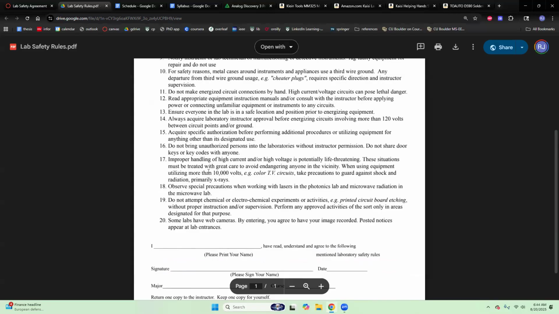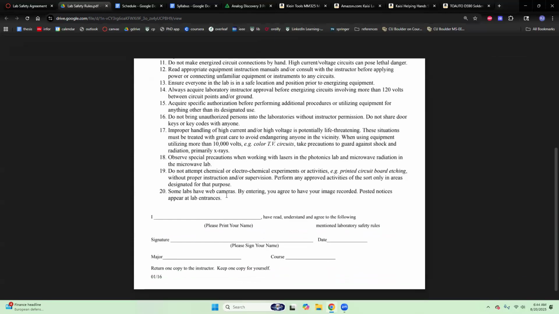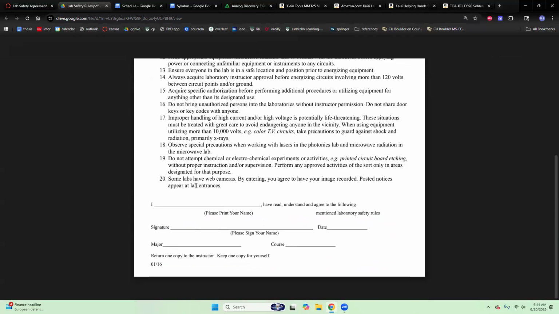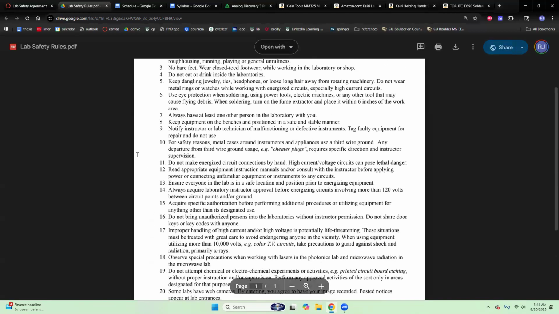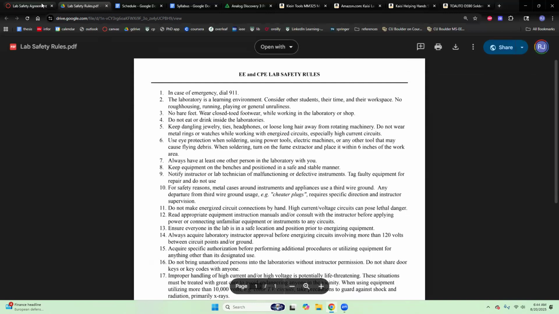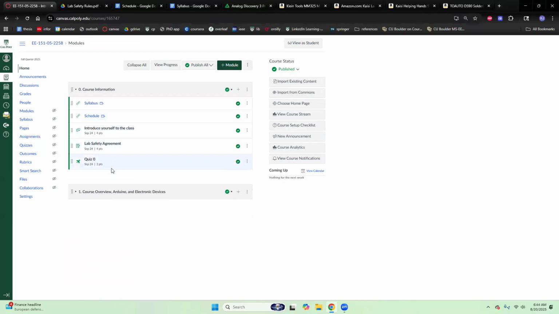I guess there's one thing to note here. We're not using anything more than probably 10 volts. So you can disregard this statement about 10,000 volts. We're not working with lasers or microwave radiation in this lab, at least. And we're not going to be etching printed circuit boards. So don't worry about any of that. But it is something to keep in mind for later labs. So that's the safety agreement.